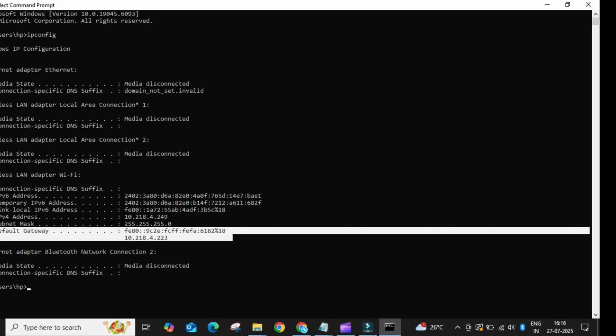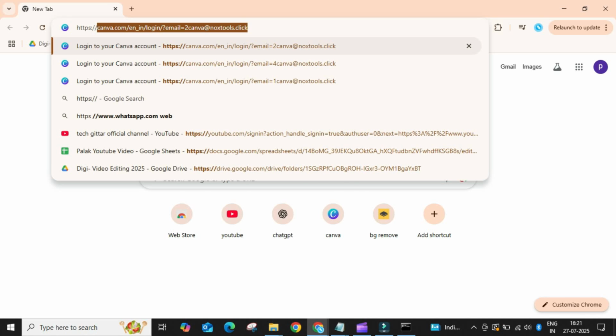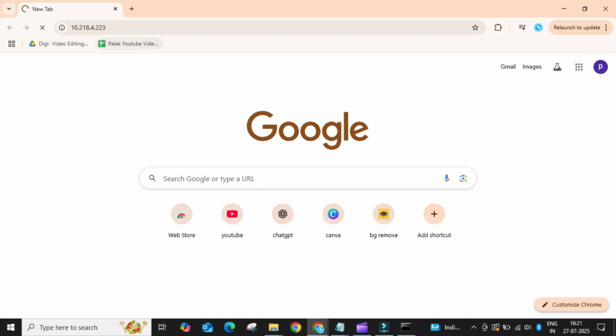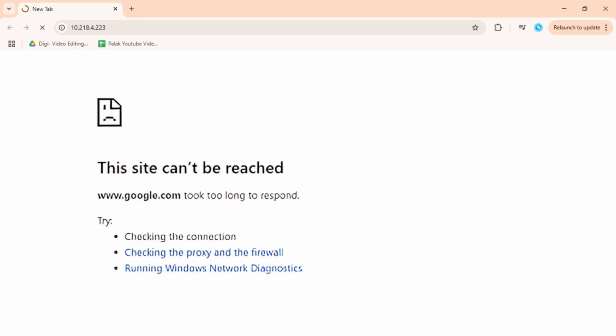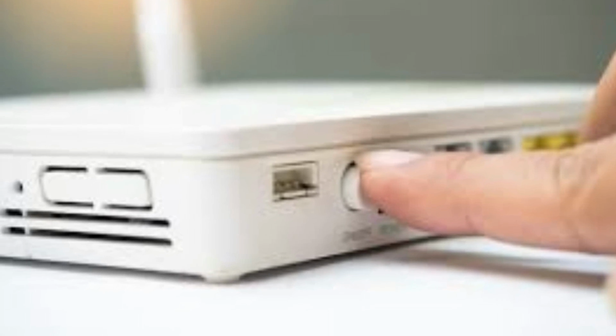Copy this IP address and paste it into your browser's address bar with https:// before it. If it fails, try opening it in another browser. If that still doesn't work, turn off your router, wait for some time, and restart it again.